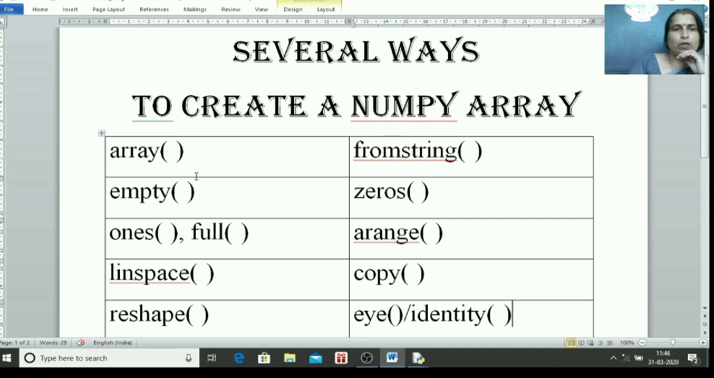Array. First function is array function, then empty function, ones and full function, linspace function, reshape function, fromstring function, zeros function, arange function, copy function, or identity function. Especially linspace is not there. Arange function, there is a single R.